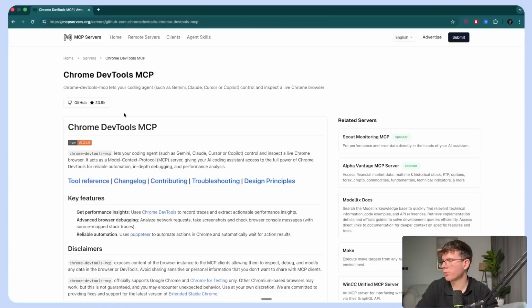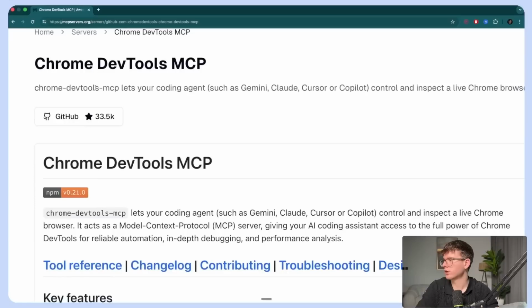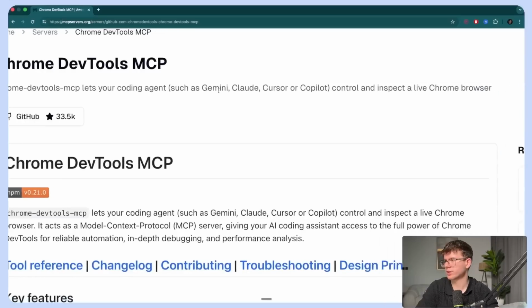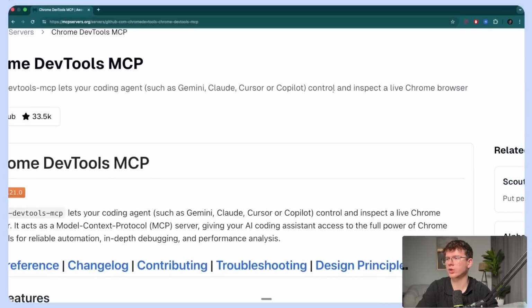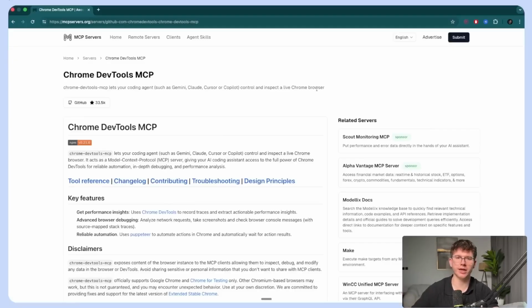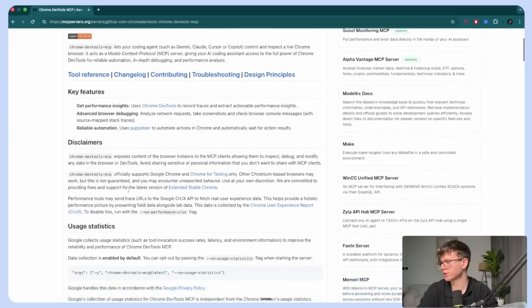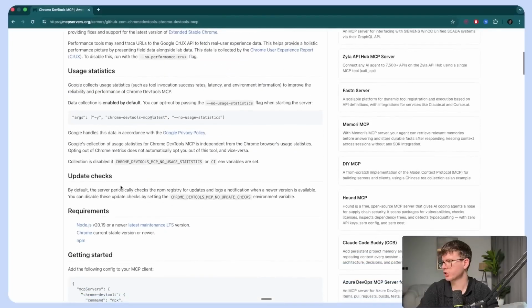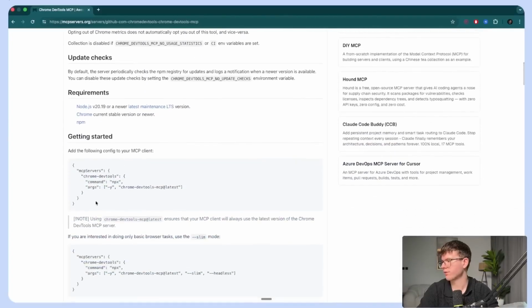If I go here, I'll be able to see the name and the description as well. So this is the tool that allows your coding assistant, such as Gemini, Claude, Cursor, or Copilot, to control and inspect a live Chrome browser. So it allows you to control Chrome and go to a new browser and do whatever it is that you want to do. It lists the key features, the disclaimers, usage statistics, update checks, requirements, and we have the code itself.